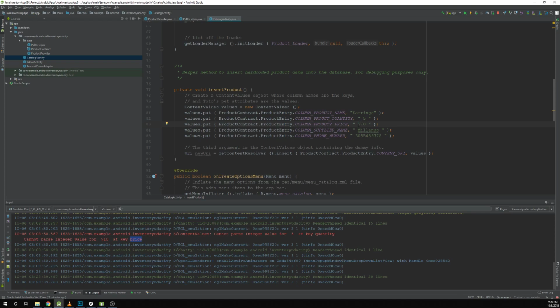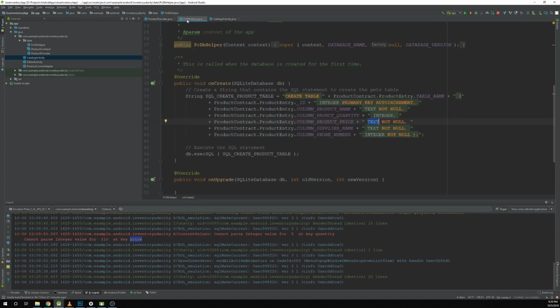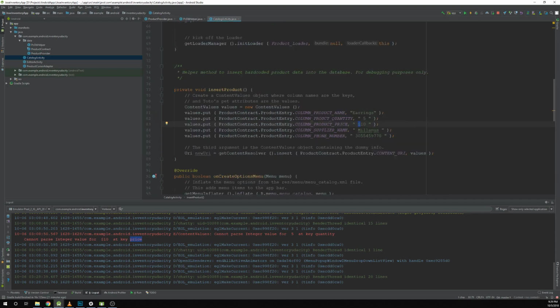Let's see here. Well, no, because price was text, I believe, right? Yeah, it was text. And your phone number here is an integer. Now, you don't want that to be an integer. You want it to be either a real or numeric, because integers will not go high enough to cover the amount of digits in the phone number. So you need to make that a real or a numeric.